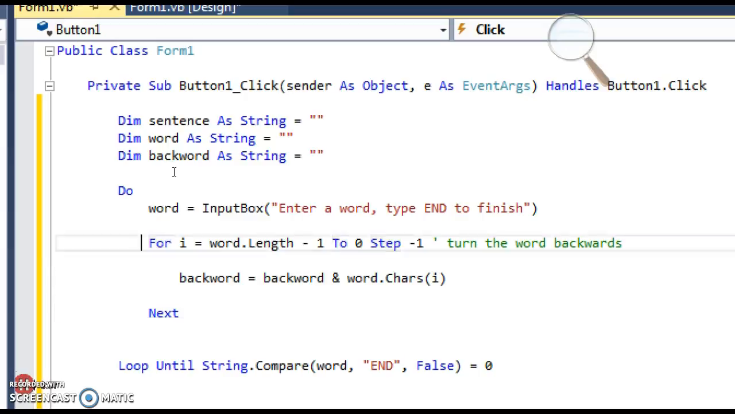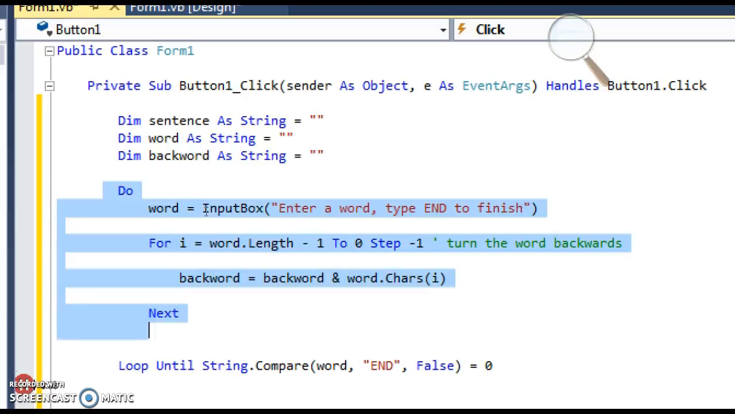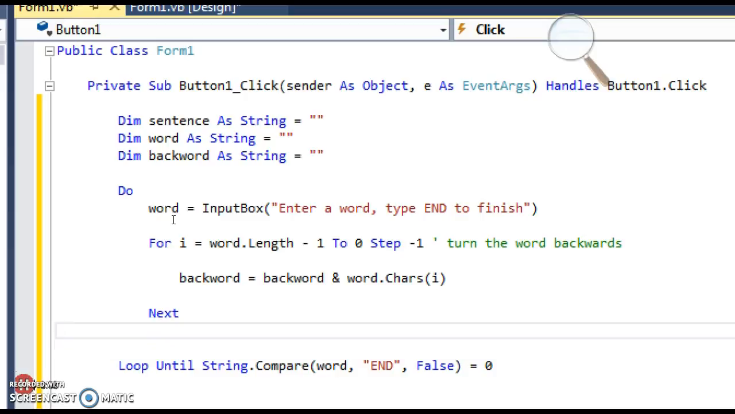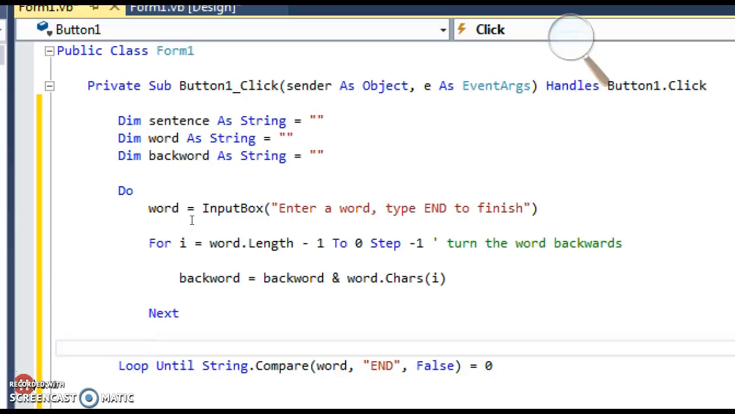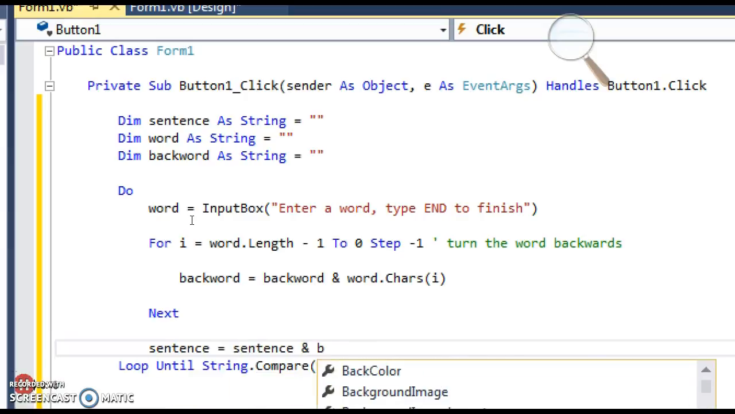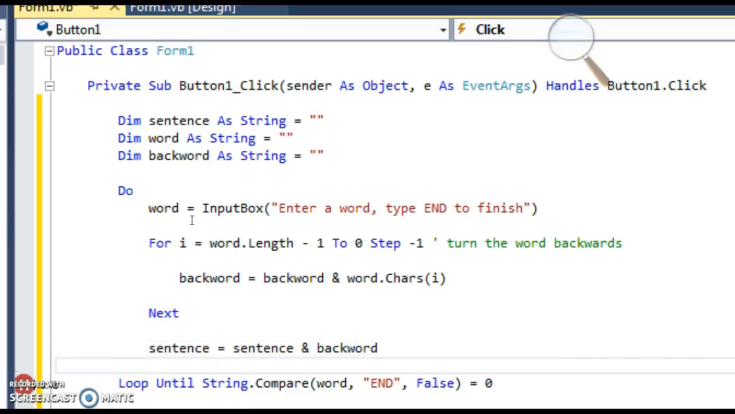So we have a nested for loop here. This for loop is inside another loop whose job is to get each word. So after I turn that word backwards, I'm going to need to do something here. We will join our new backwards word with the rest of the sentence.